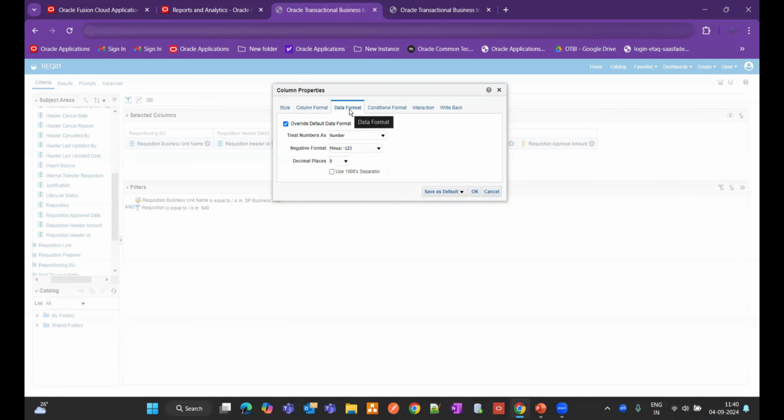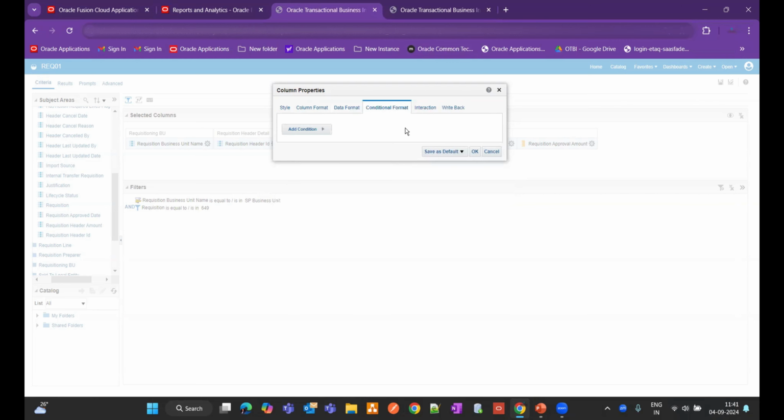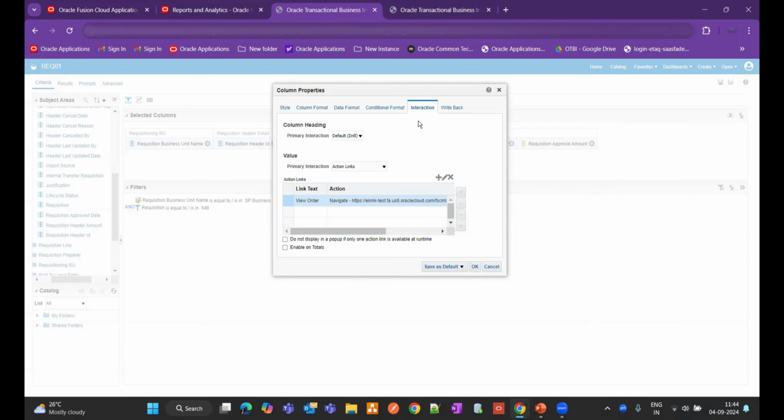Now coming to the data format. Within the data format, you enable override default data format, and then make the decimal places zero. These two things you have to do and take care of. Now coming to the conditional format: if you have any conditional formatting, you can add that. If you don't need it, then within the interaction, you have the column heading called primary interaction. That has to be there, and then the value has to be action link.